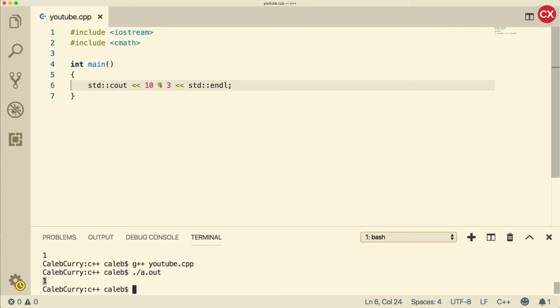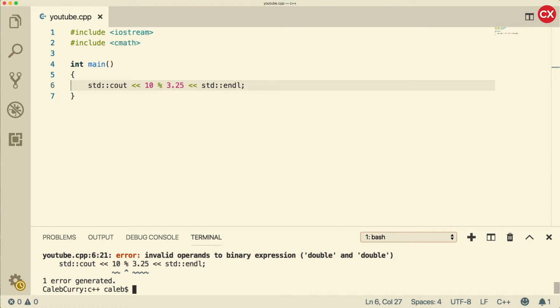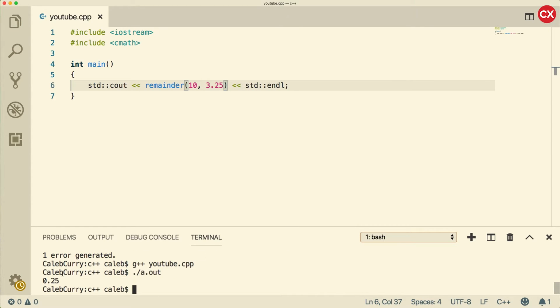So the modulus operator will work in some situations, but let's go through an example where it's not going to work. What if we wanted to divide by 3.25 and get the remainder of that? The remainder should be 0.25 because 3.25 goes into 10 3 times to give us 9.75, and there's 0.25 left over. But if we compile here, we get an error. In order to do the remainder with a floating point value, we can throw this inside of the remainder function as arguments, like so. Now we should expect the value 0.25, and you can see it works.